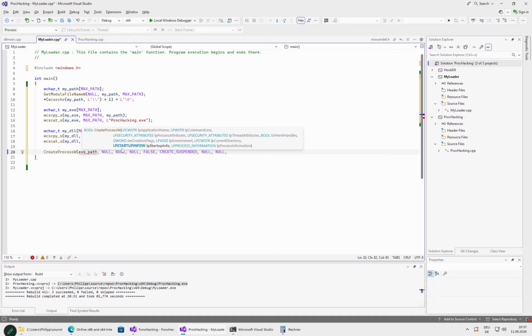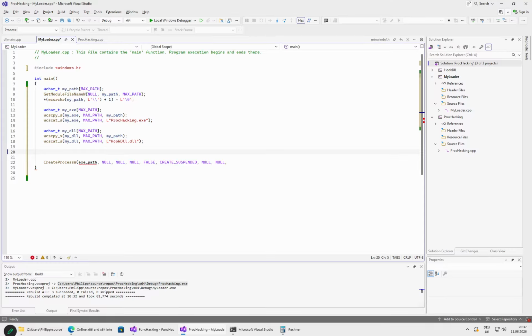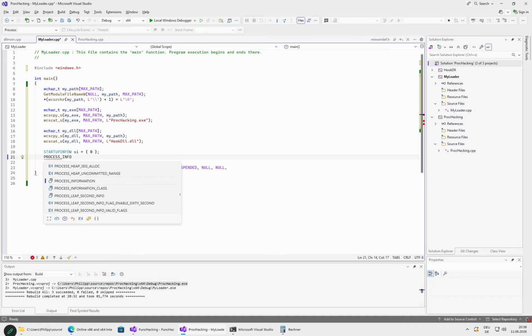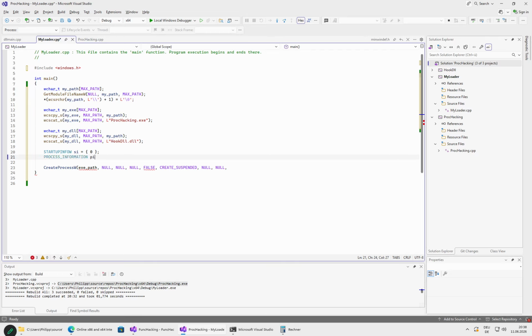And now we need two structures: the startup info structure and the process information structure, which will receive the resulting data. STARTUPINFOW si and PROCESS_INFORMATION pi, zero-initialized. Reference si, reference pi. Why is it not happy?